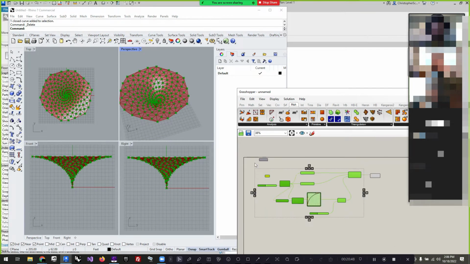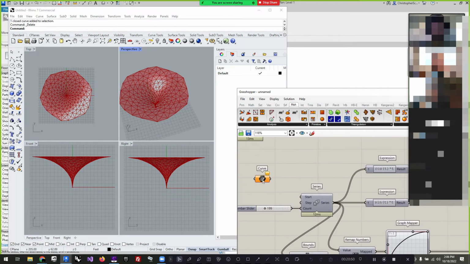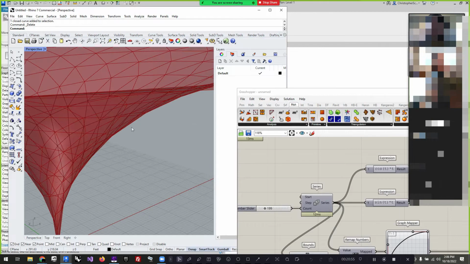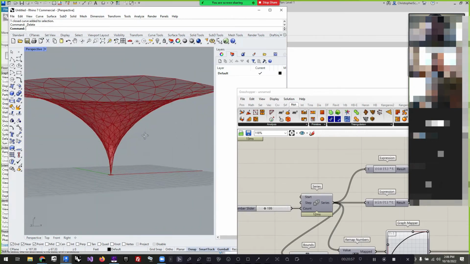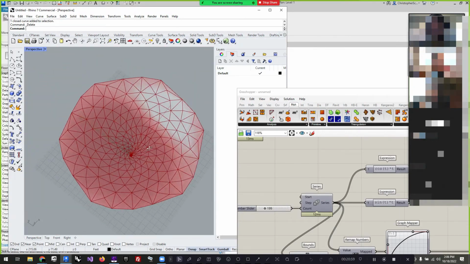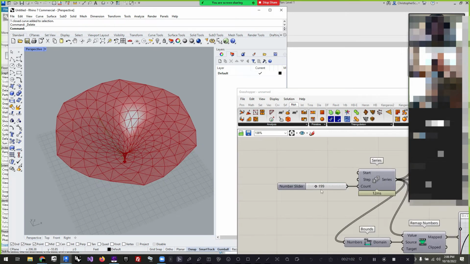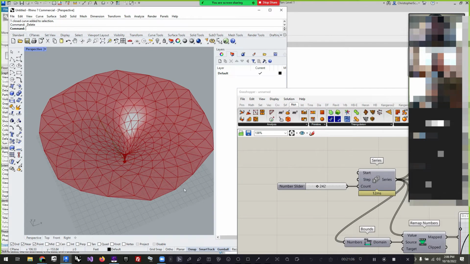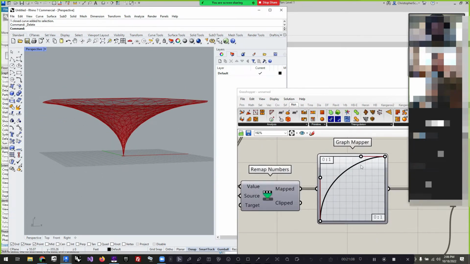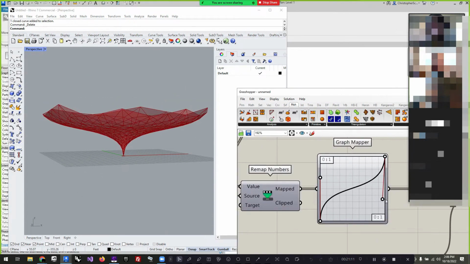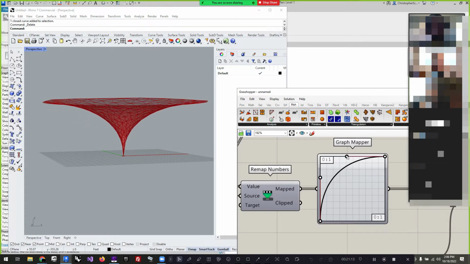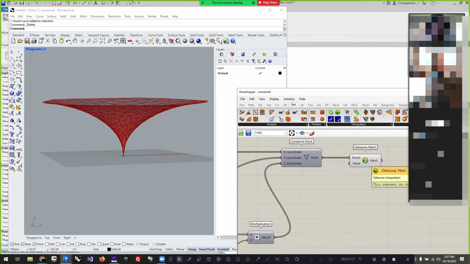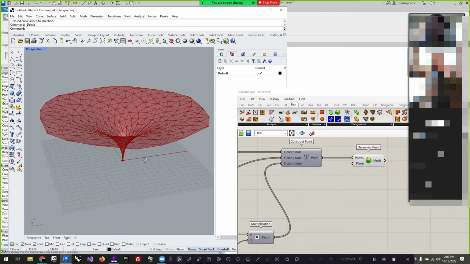So I'm just going to hide this stuff for now. I actually don't need that curve. So now I have kind of like a fun little cone thing. I don't know how good it is or how bad it is, but we can play around with what it does now. And same thing with the graph mapper, we can play around with how that works. Hopefully that is a little bit more fun than me just giving you a column. I don't know.